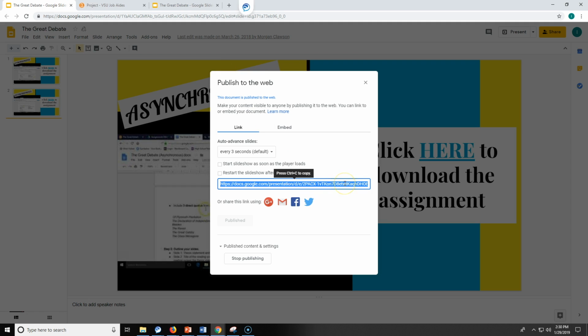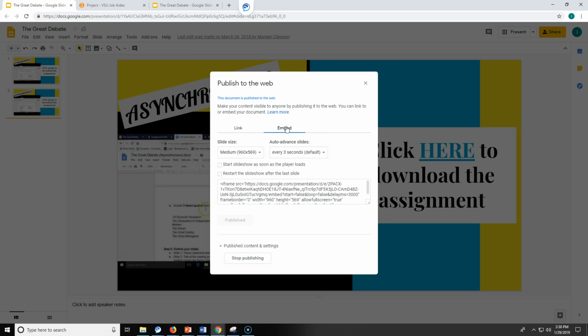Now let's take a look at embedding a Google Slides presentation. We will follow the same steps as before. Select File, then Publish to the web. Choose Embed. Select your slide size. We suggest choosing the small slide size. You can manually adjust the dimensions once you've embedded the slides in your course.